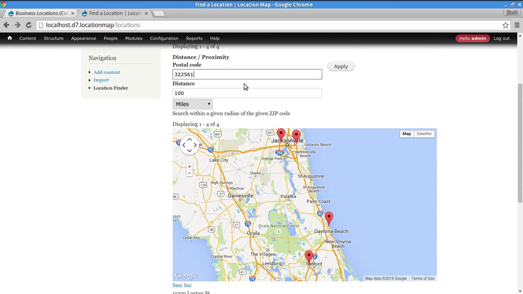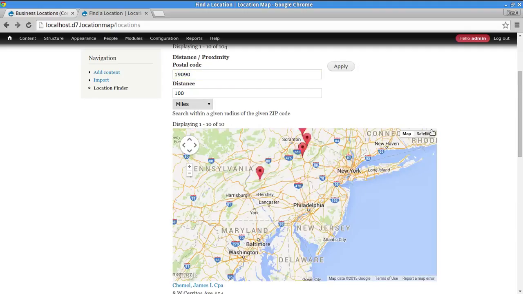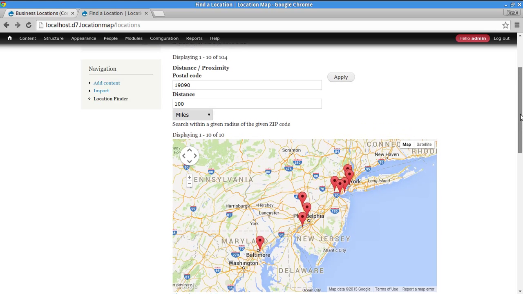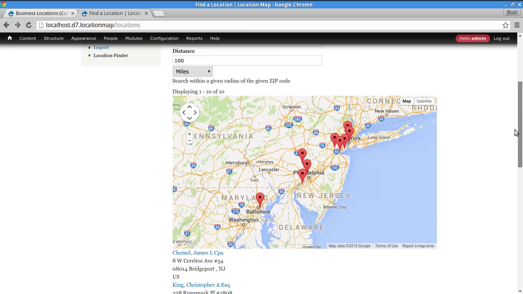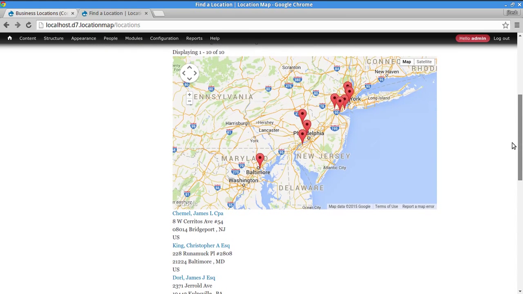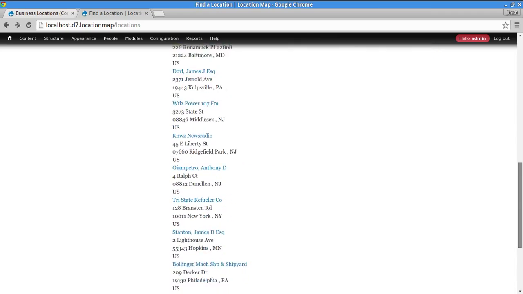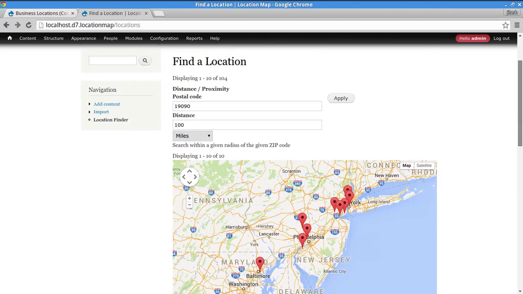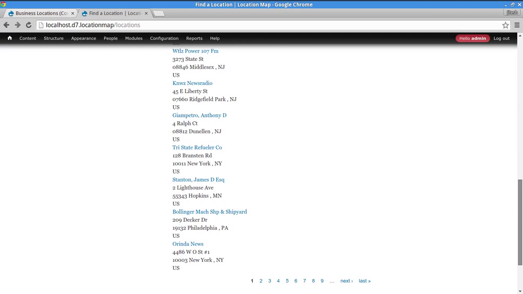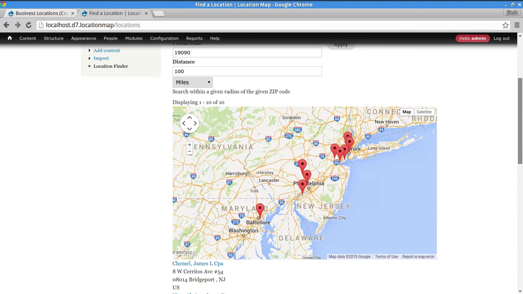But then when you change the zip code and apply that, look, the Google map also is now centered around Philadelphia and Willow Grove, Pennsylvania area, and there you have all the business listings below that. We still have a problem.